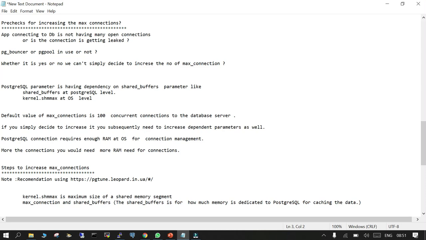And the other thing is, if nothing works, you have to decide on increasing the number of max connections. There is no way left out. So max connection depends internally on the shared buffer, which internally depends upon the kernel.shmmax, which is at the operating system level. So when I say max connection, it is the maximum number of concurrent connections. In general, it is 100 when you install your software, and it actually depends on shared buffer and kernel.shmmax. So we'll see what that is.